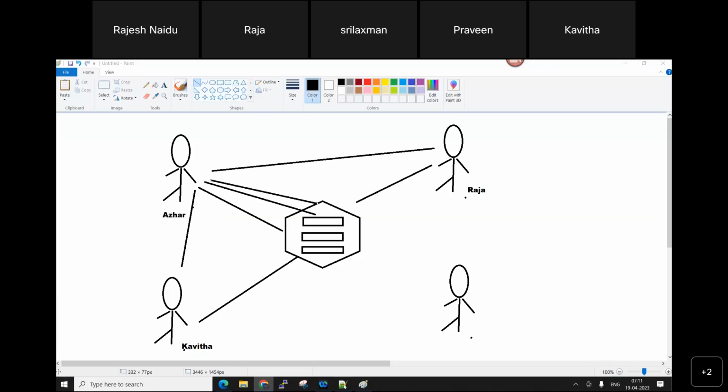Fine. How to install Git on your Windows system? So guys, I already installed Git on my system. So anyone from your side, you can share your screen. I can guide you on how to install Git on your system. Who is ready to share your screen?